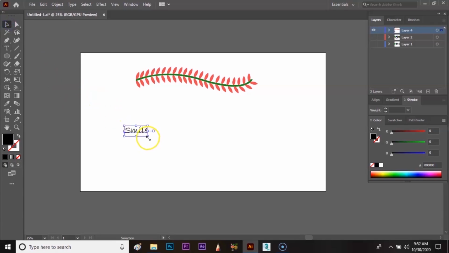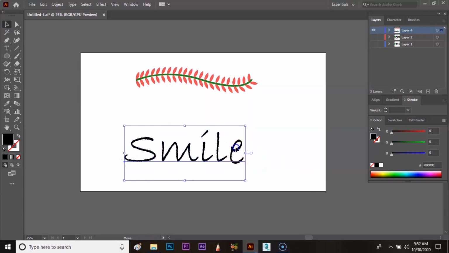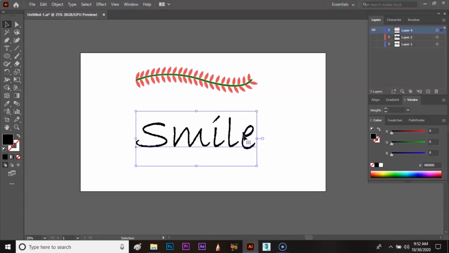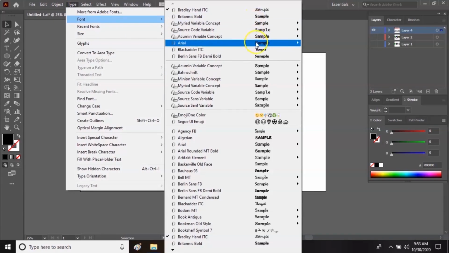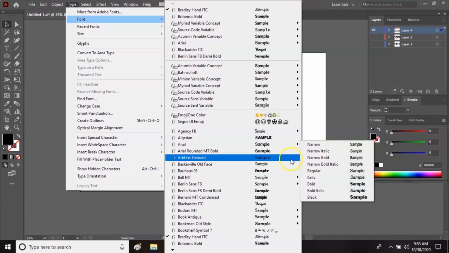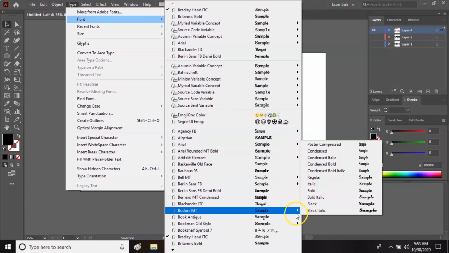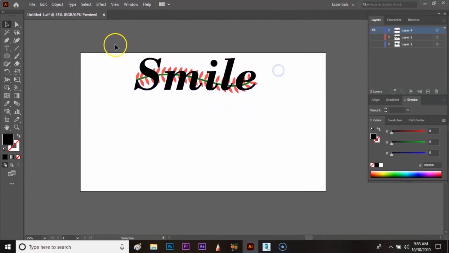I am going to scale this proportionally by holding the Shift key. I am going to change its font. Select the text and go to type, here font, and from here change the font. Now place the text on the leaf vine. The leaf vine should be at the back.